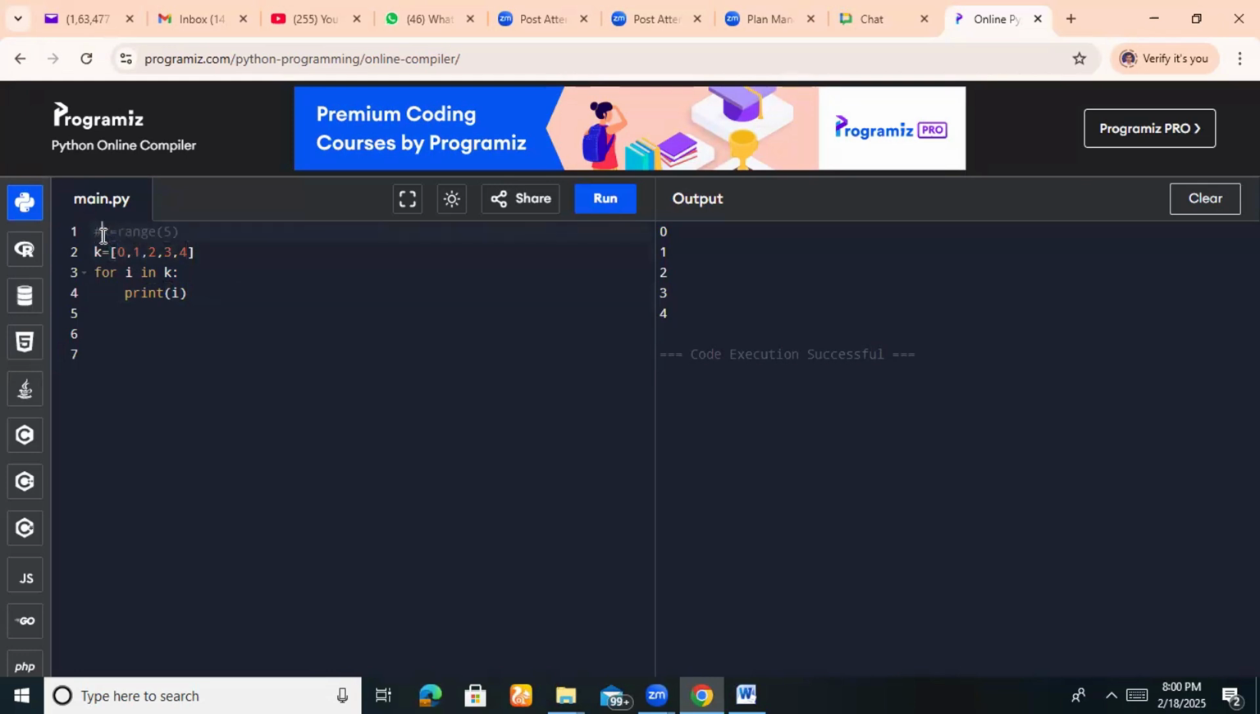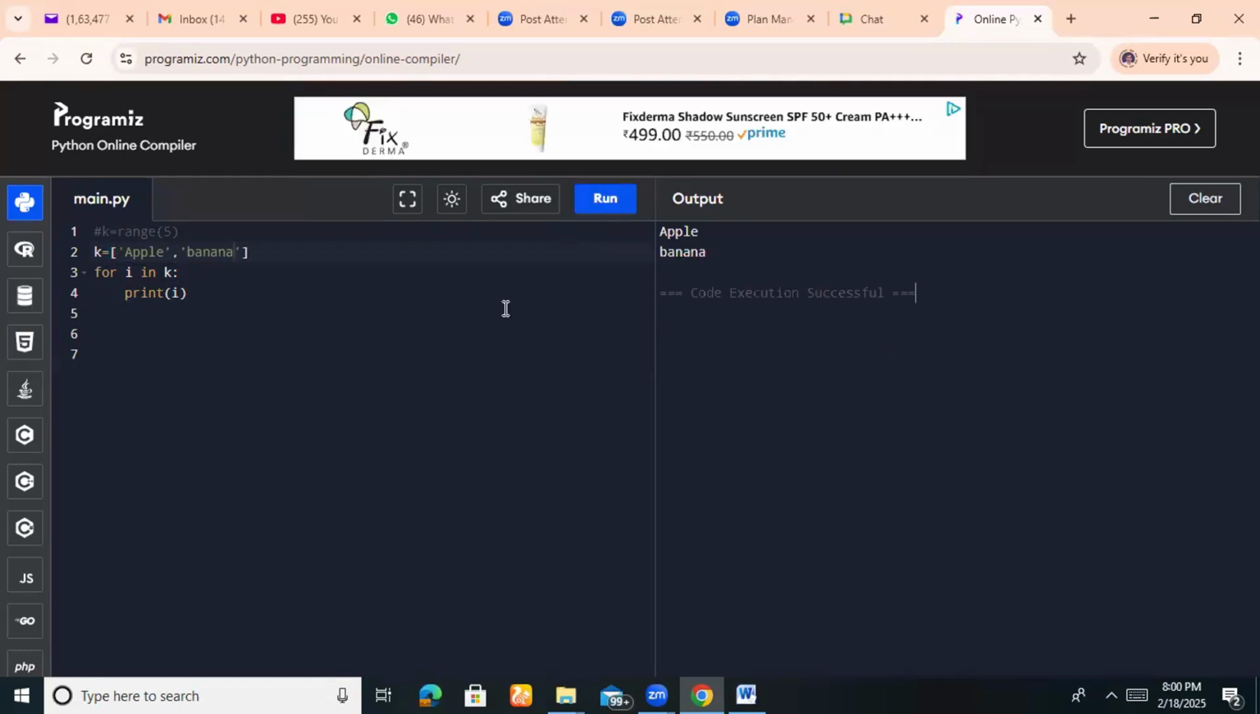You can do like this. This is my list actually. See here, yeah, this is also fine. This is my list. Or you can print some list of strings also. Apple, right? Banana. You can print like this. Apple, banana. I can print anything.